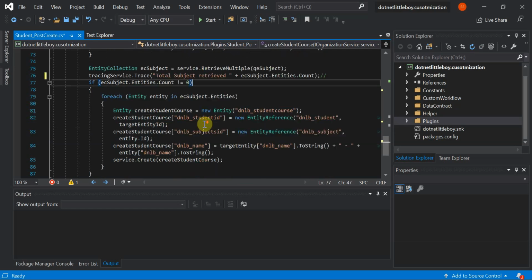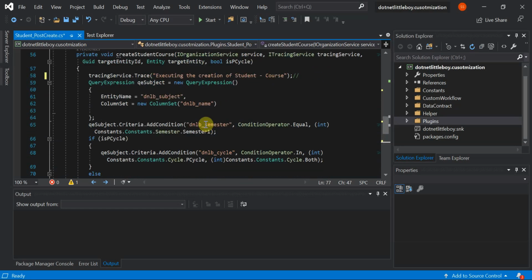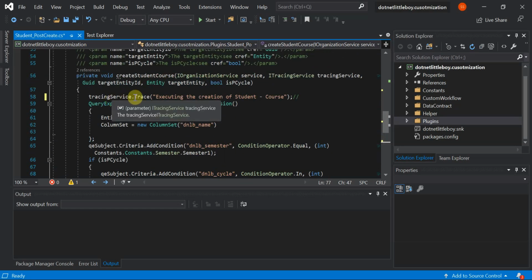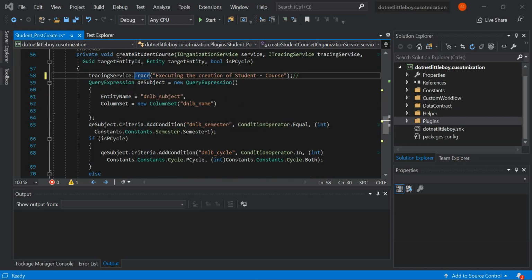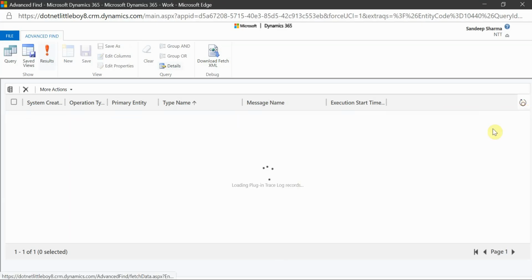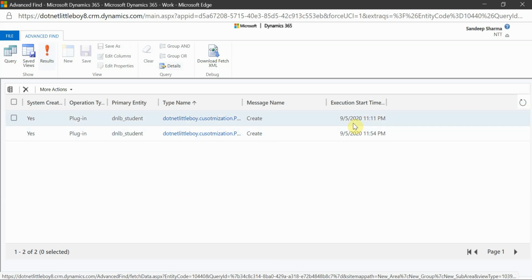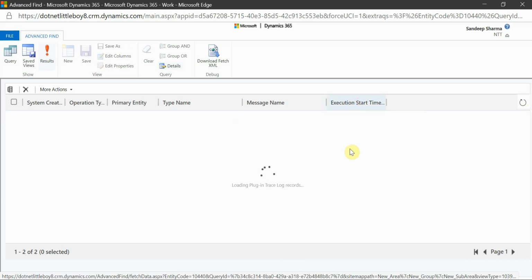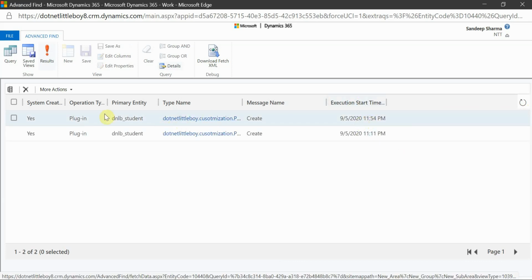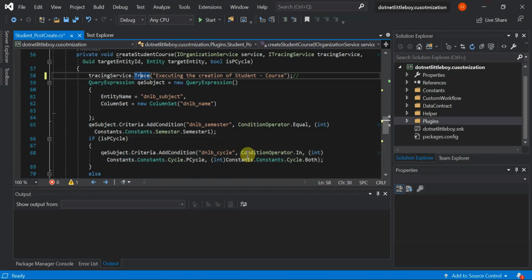Since this logic will be executed, this plugin I have already registered. So whatever the steps, whatever is in the code, whatever the tests I'm writing here, those will appear here. It will take some seconds to reflect that. So you can see it has created this trace log. For this trace log, I want to push it into the terminal.